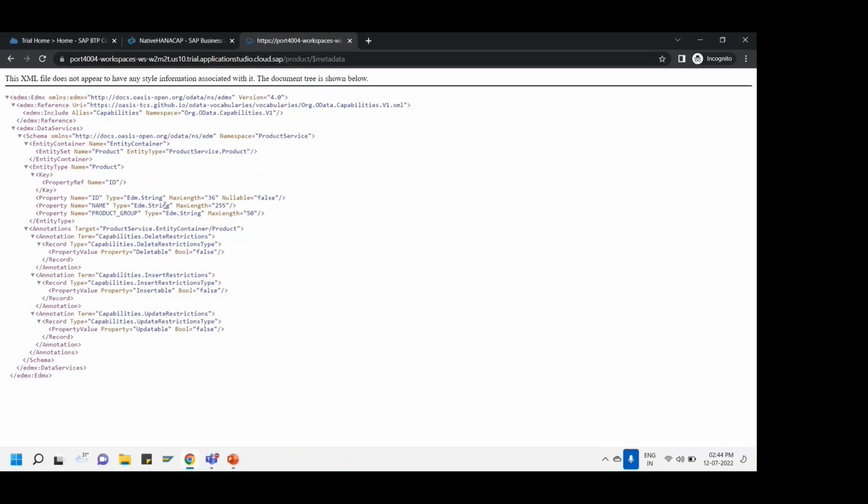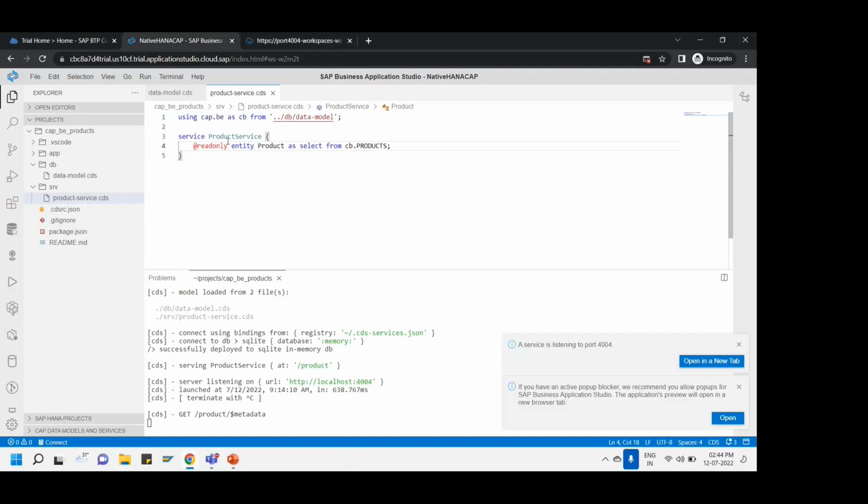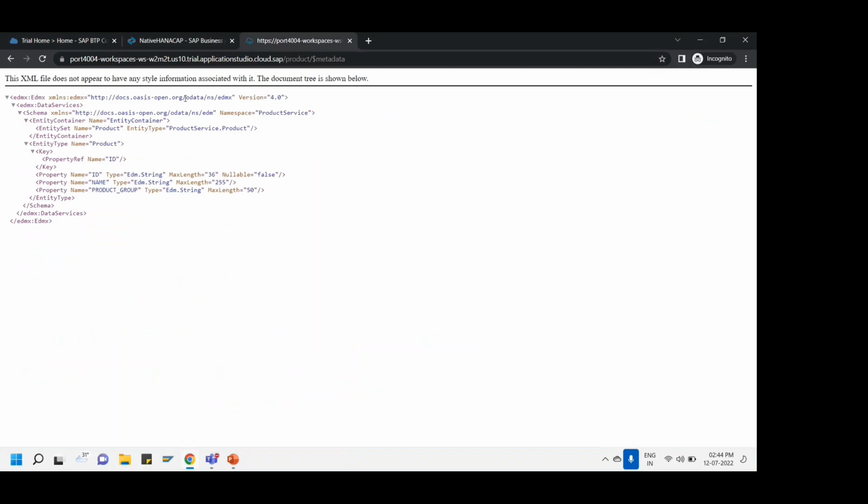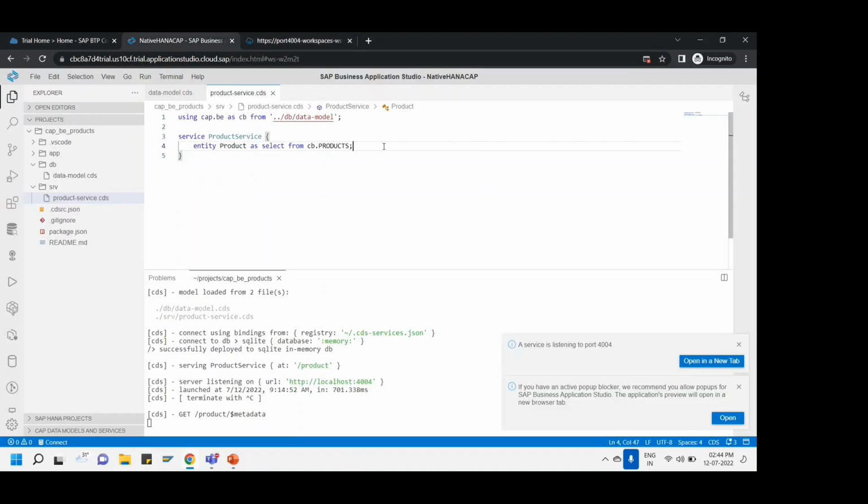For example, the moment I say it's a read only one, I am able to see that the delete restriction has deletable set to false, and the insertable and the updatable have also been set to false. So the user would only be able to see the data and won't be able to perform any sort of operation. Okay, if I don't add this, then I would be having an entity with all the CRUD operations enabled.